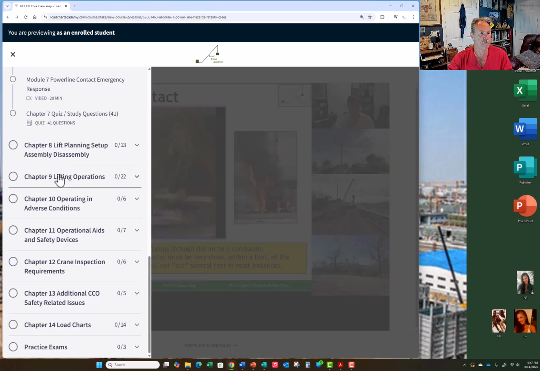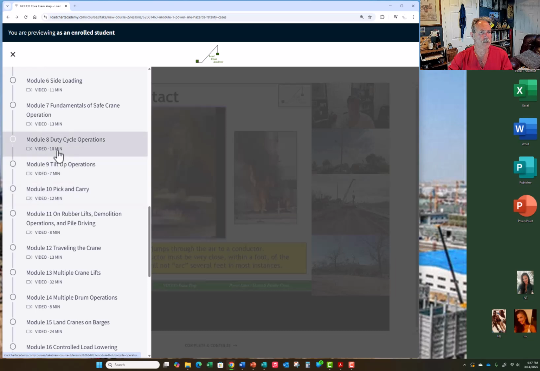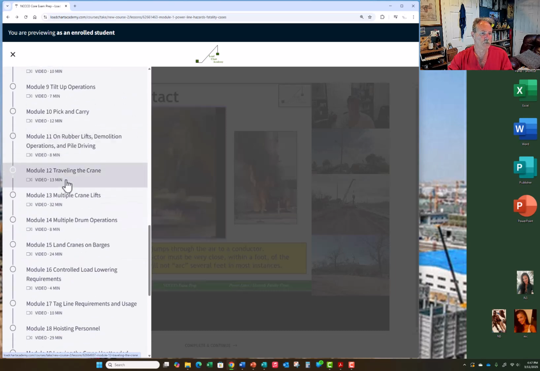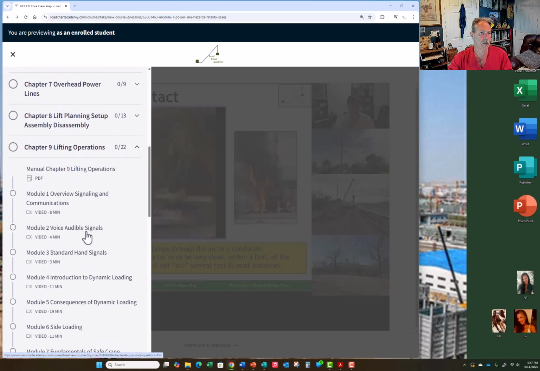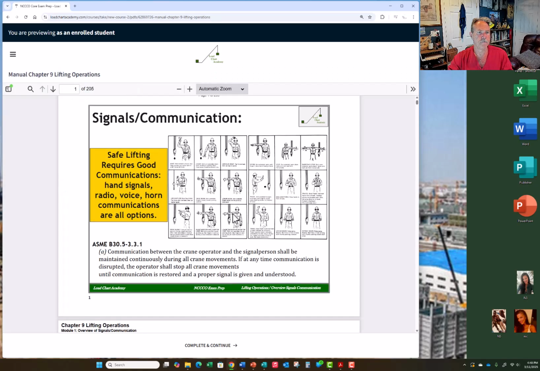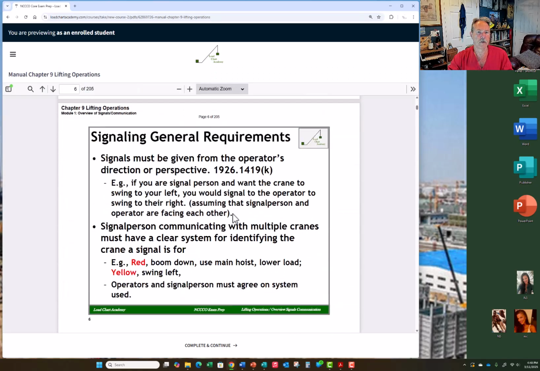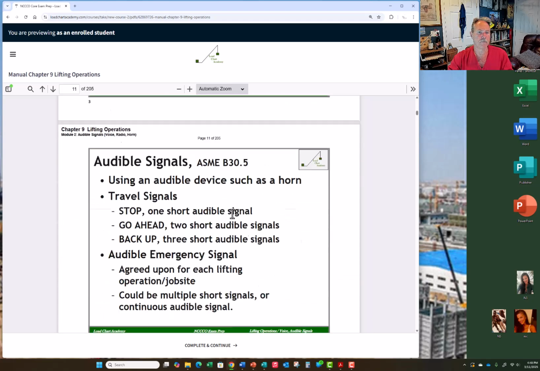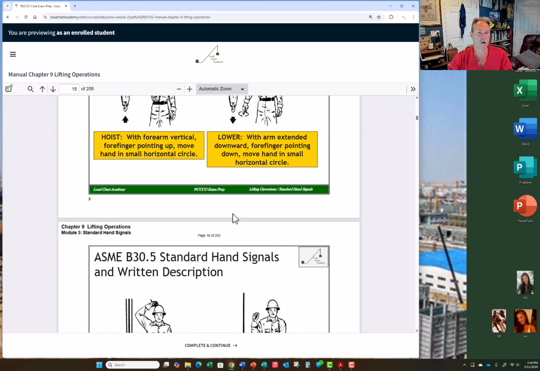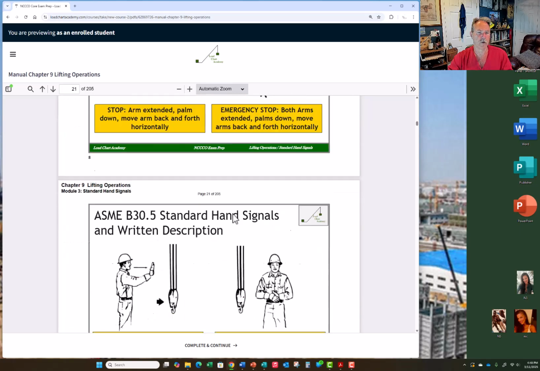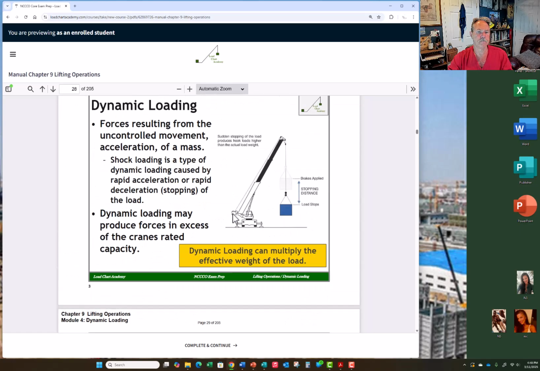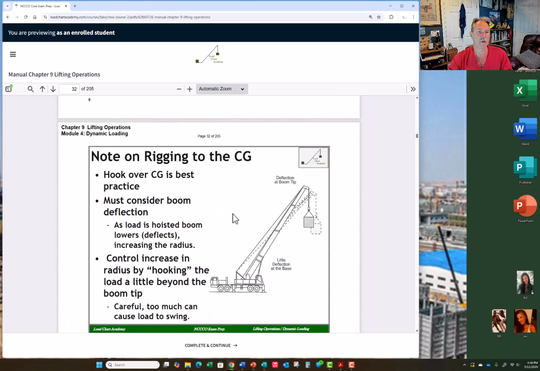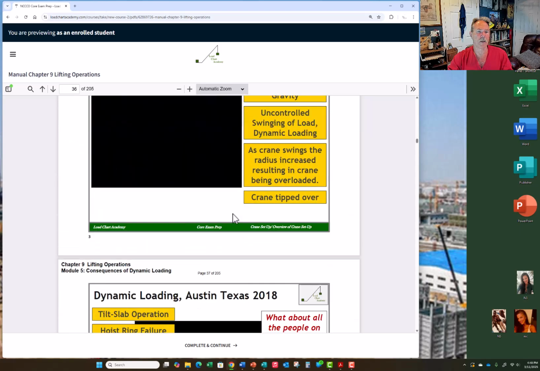But we're looking at lifting operations, then 20 videos, chapter quiz, 152 questions. And we were looking at the manual, which is what I wanted to show you. I would start each chapter with a quick run through of the manual, to give you an idea of what's going to be covered in that chapter. Dynamic loading, side loading will be covered.